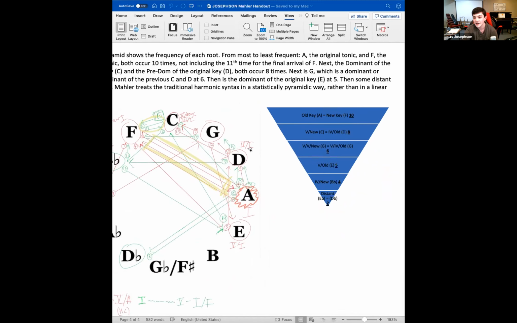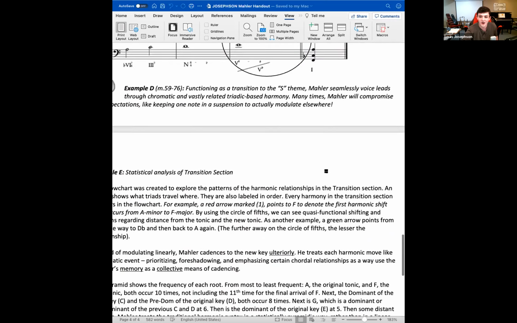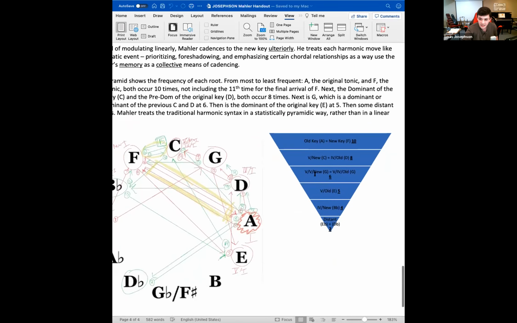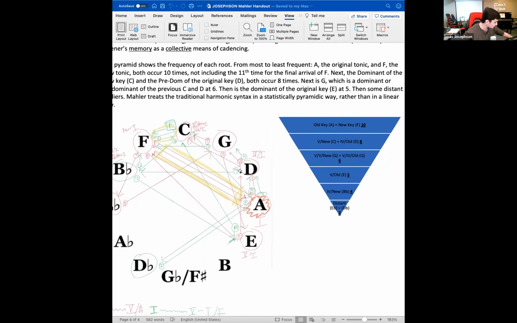So shockingly enough, he uses A and F the same number of times because he wants an even oscillation between the old key and the new key. So when we arrive at the new key, it's not so shocking. However, he uses F one additional time, and that's when he arrives at the S theme. Next to that, 8 times, he uses the 5 of the new key. And I have a little bit under a minute left, so I'll wrap it up real quick. He uses the 5 of the new key more than the 5 of the old key because we are already familiar with the old key.